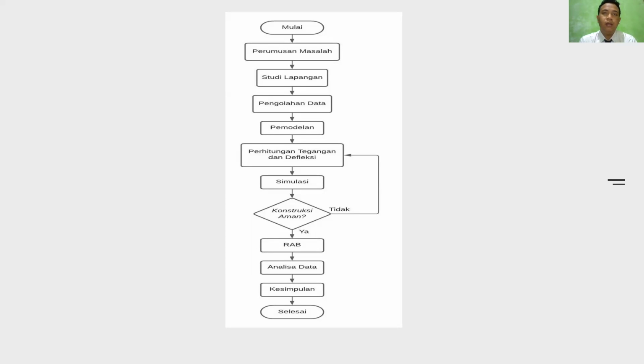Step 8 is RAB, a calculation of the budget plan to make a J-hook holder. Step 9 is analysis data. Analyze the final result that has been obtained from manual calculation and result analysis using FEM based software. And the last is conclusion.